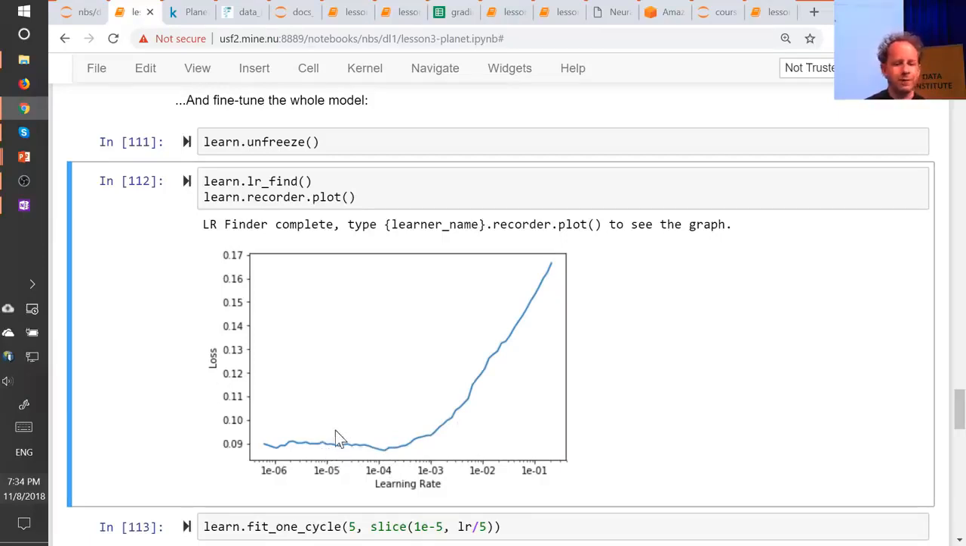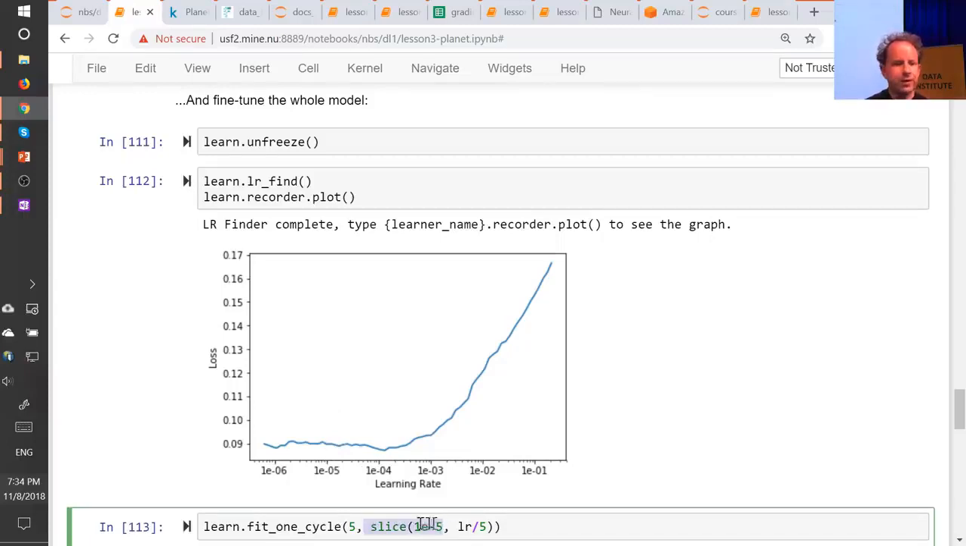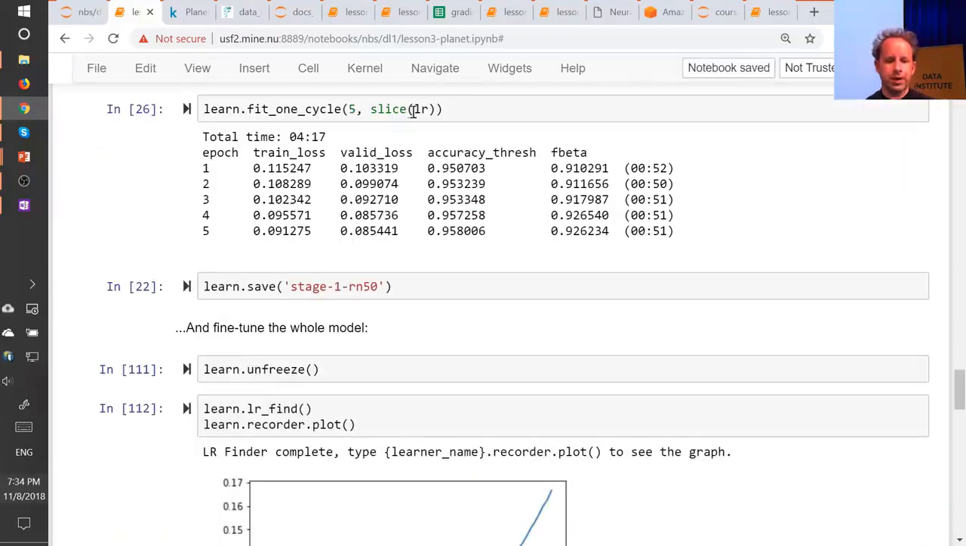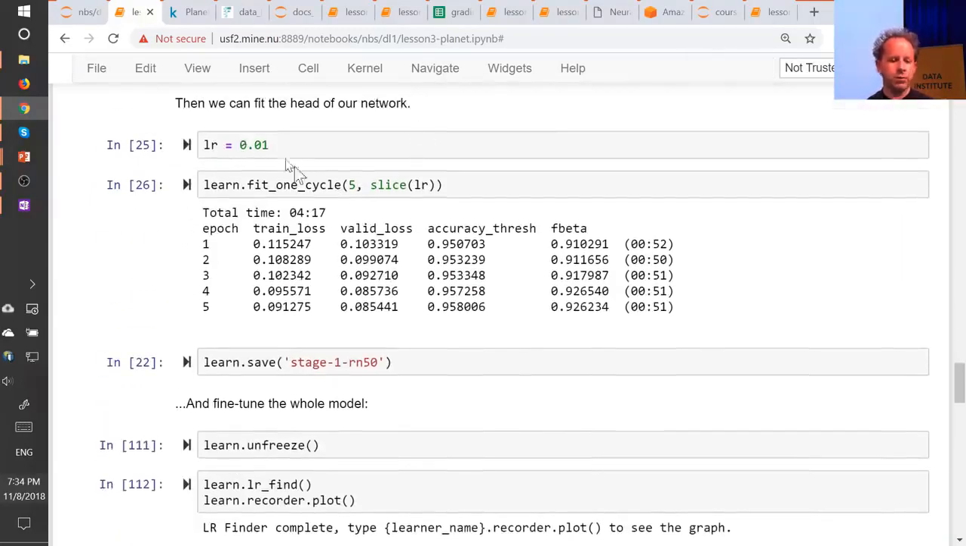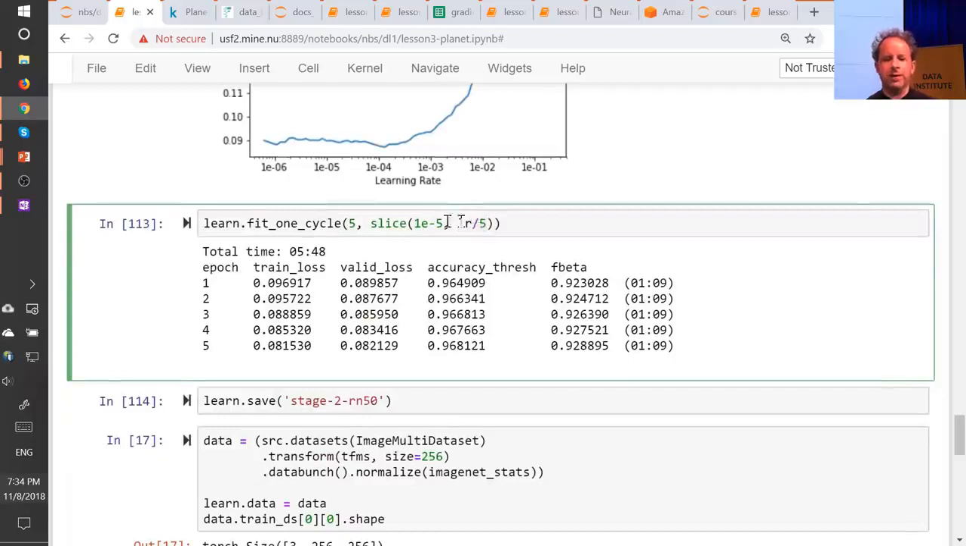So 1e-5, right? And that is what I do for the first half of my slice. And then for the second half of my slice, I normally do whatever learning rate I used for the frozen part, so LR, which was 0.01, divided by 5, or divided by 10, somewhere around that. So that's my rule of thumb, right?